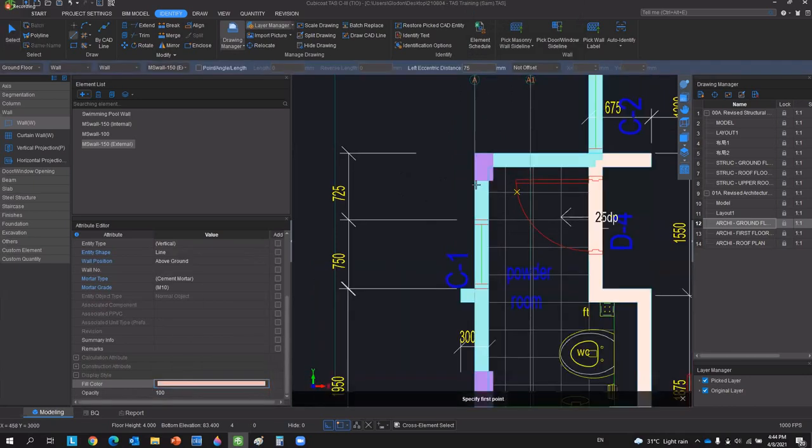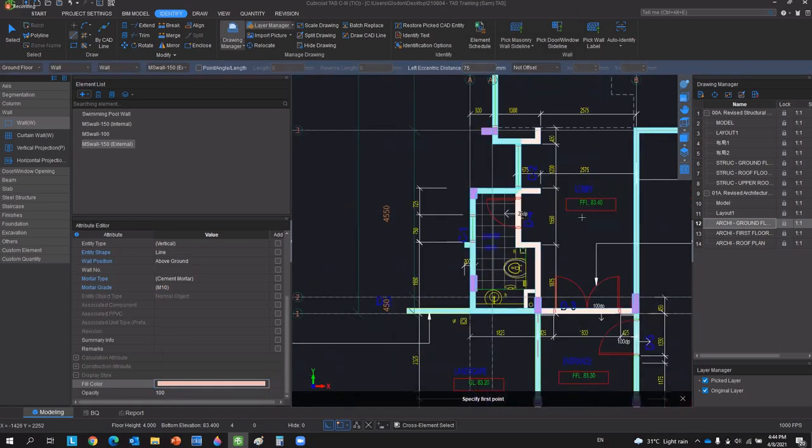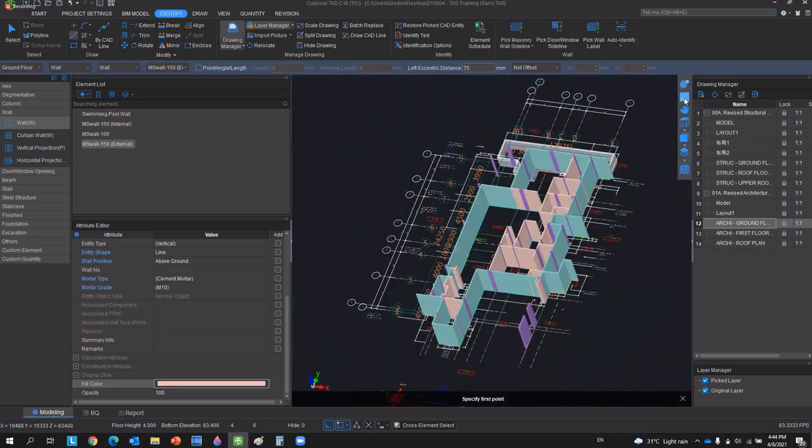Right, so there you go. There you will have all the brick wall. We are not done yet. Has everyone already done the brick wall, external and internal? Okay, a further level down, we will have opening. We have door and window opening in our brick wall.